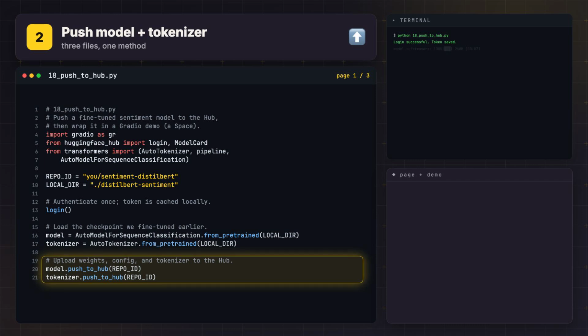Still on page 1, we push it. We pick a repo ID, sentiment-distilbert, and call model.push_to_hub and tokenizer.push_to_hub with that ID. Behind the scenes, the Hub creates the repository if it doesn't exist, uploads the weight files and the tokenizer files, and prints back the public URL. That URL is now a live model anyone can from_pretrained.